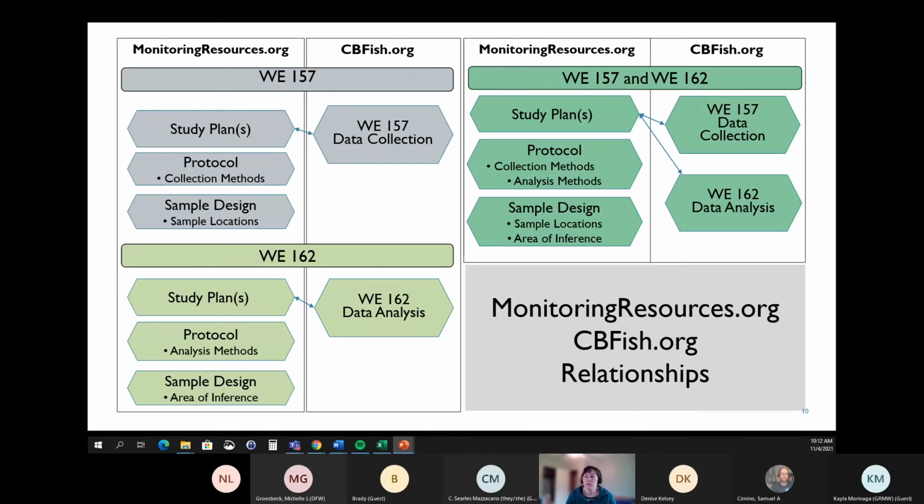If you have a work element 162, that's a data analysis work element. So you're doing some sort of calculations or analysis on the data you collected, or some other data you found somebody else collected, and you're in charge of producing results from.